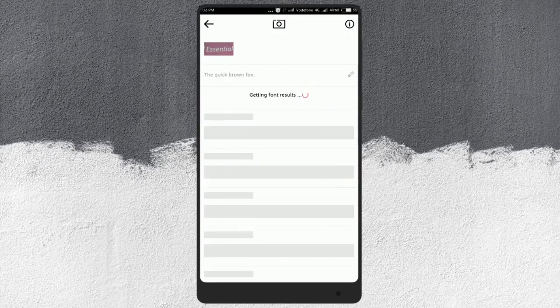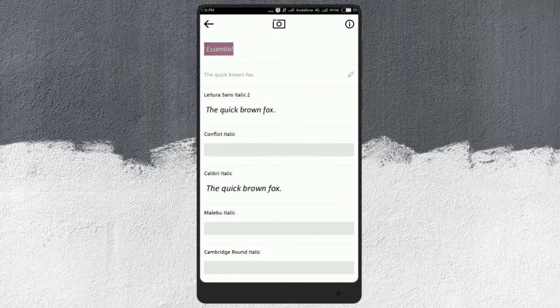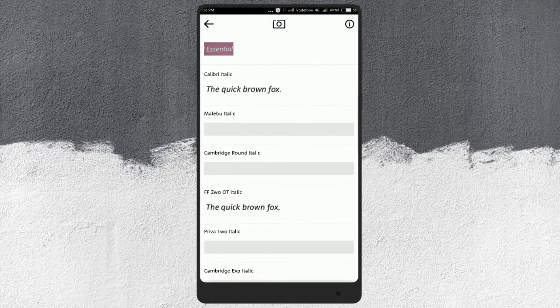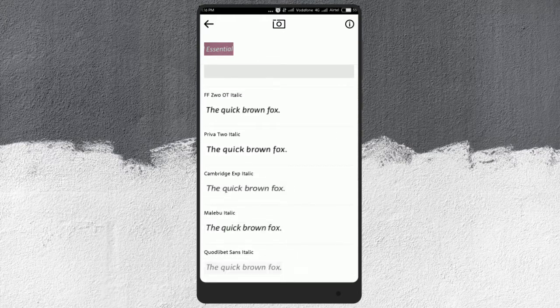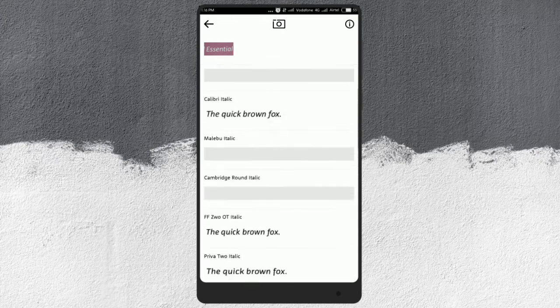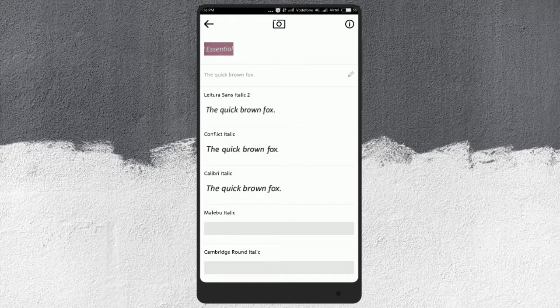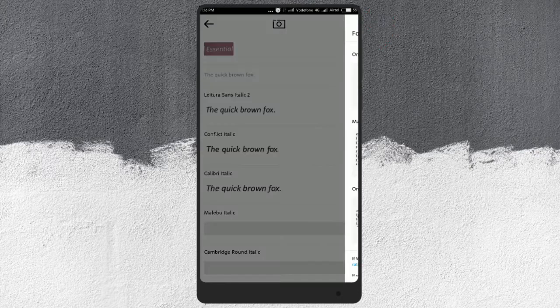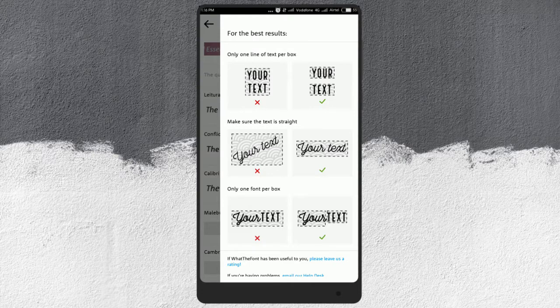It will start to identify the font and give you the results, with some matching similar fonts. If you're not getting the best result, you can check out their information page on the proper way of scanning the fonts from here. That's it. So this is how you can identify fonts from a printed paper.